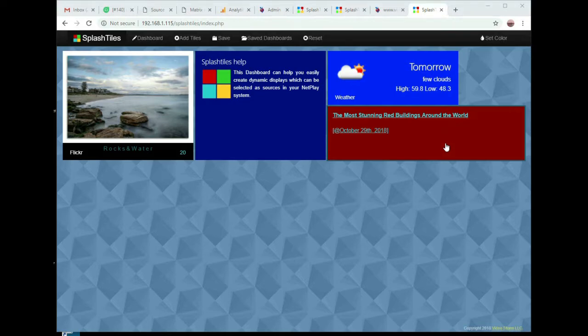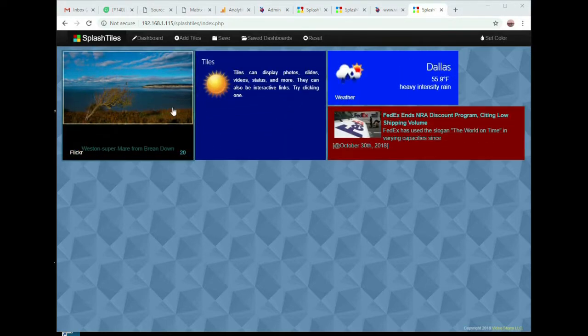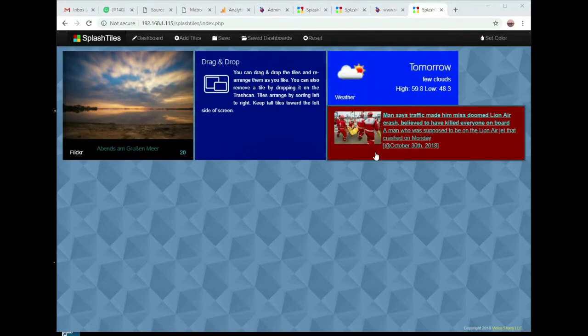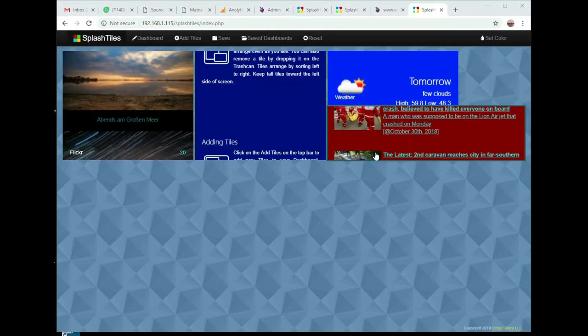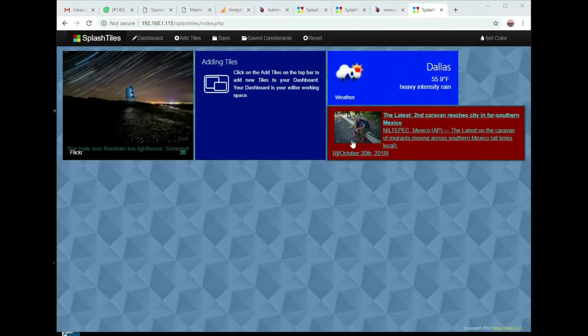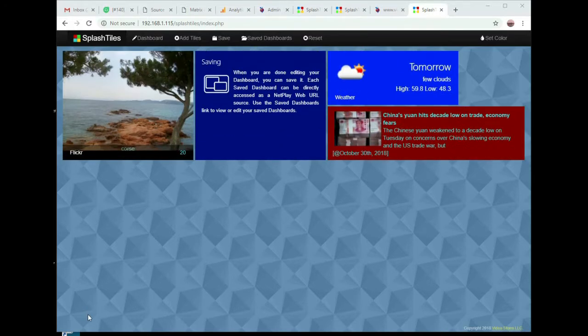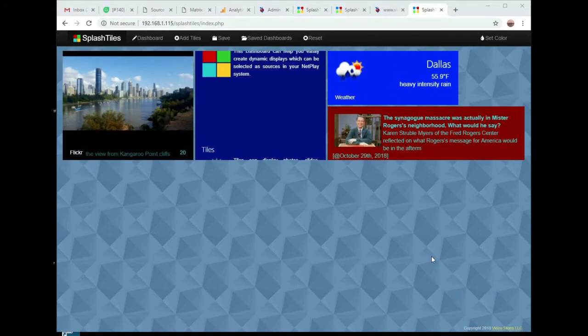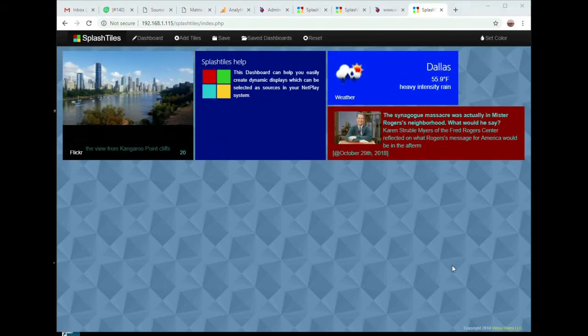Now the tiles are all size configurable. This is a 2x2, also a 2x2. This is a 1x2, and this is a 1x3. You can create any size tile. You can see that your default grid here is 7 tiles wide by 5 tiles high. You can also change that as well. It will automatically resize to fit the screen.